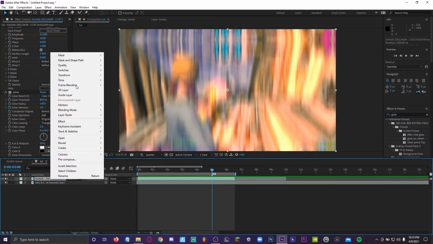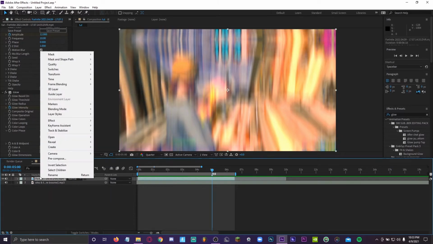Next, we're gonna work on time remapping. So what you want to do is right click your clip, hover over time right at the top, and go over to enable time remapping, or you can press Ctrl-Alt-T.